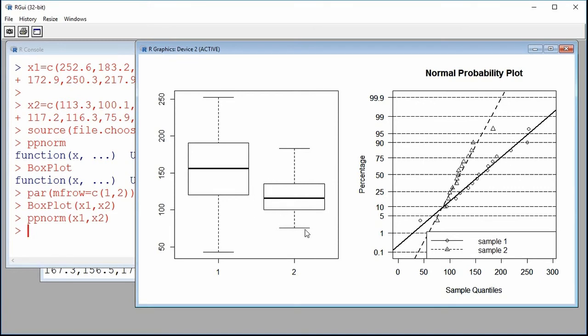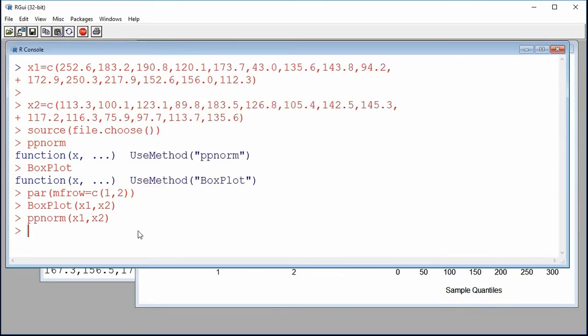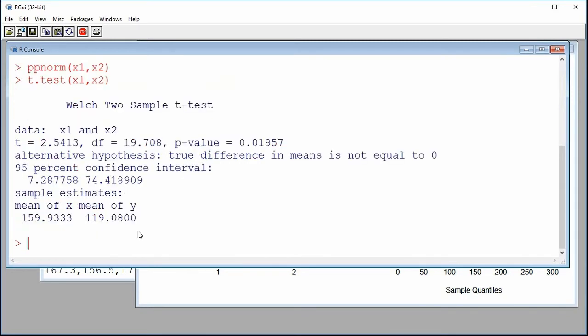Also the slopes in the normal probability plots are very different. And so we have very strong evidence against the equality of the population variances. So it's not reasonable to assume that my populations have equal variance. And so we'll use the Welch approximation for the t-test. To do the t-test, we'll do t.test of x1, x2. By default, it's going to be the Welch approximation.